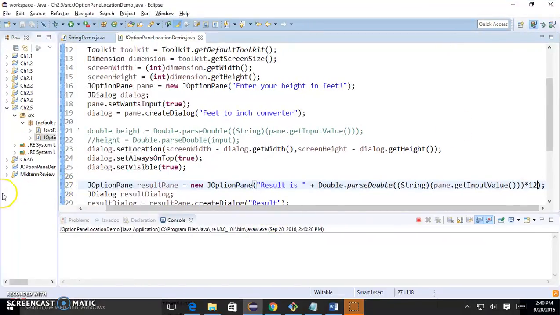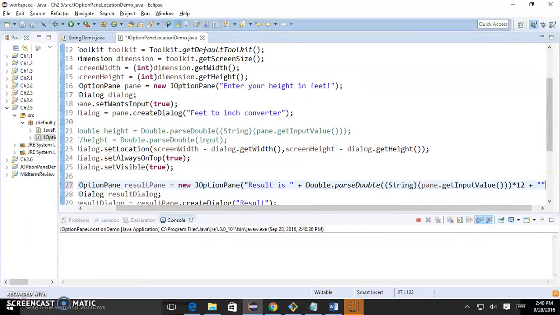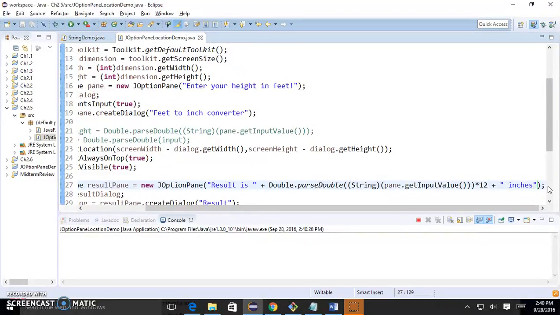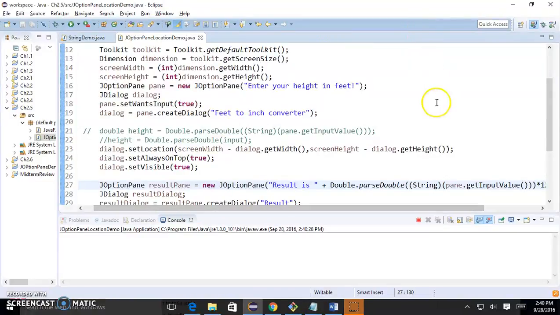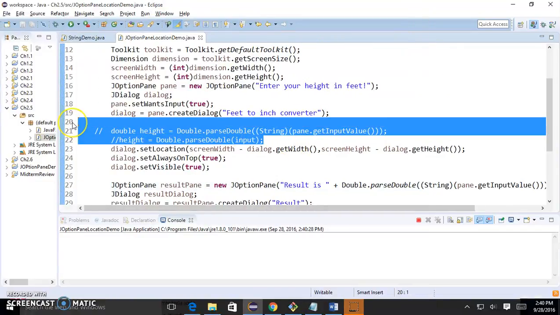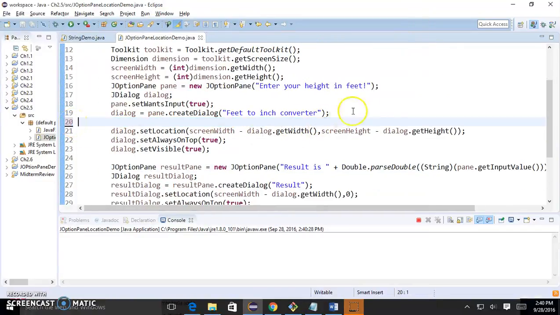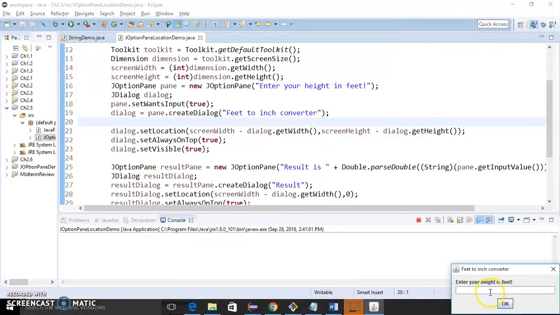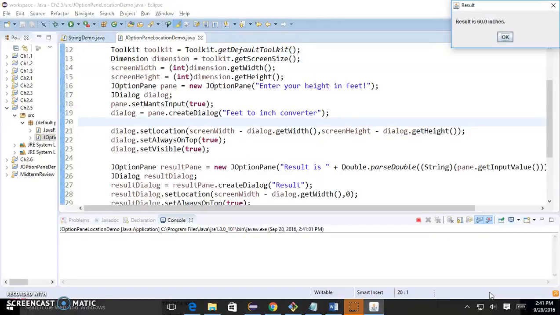And then we can concatenate with inches at the end. Okay. So that's one way to get the dialog to work. Let's test again. So my height is 5 feet, so you're about 60 inches. Alright.